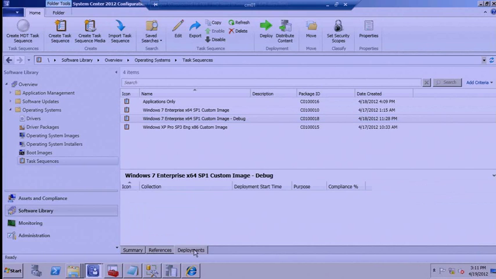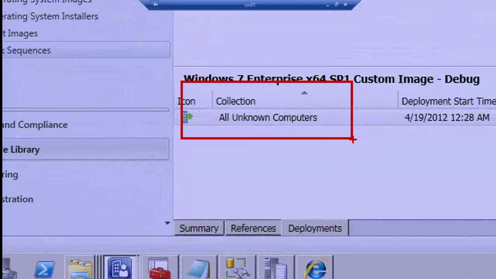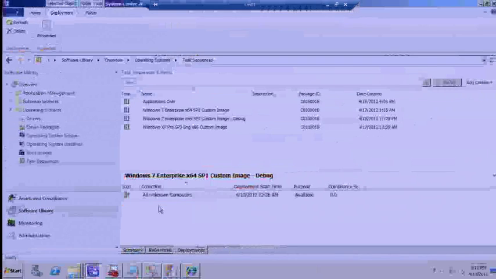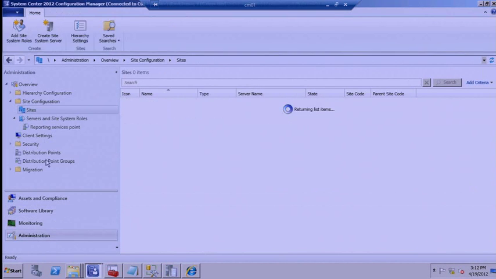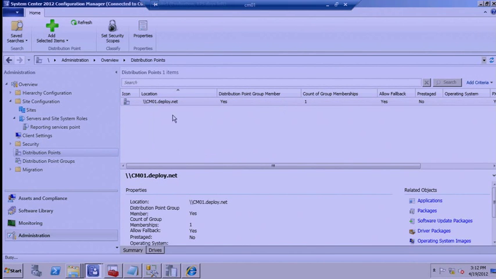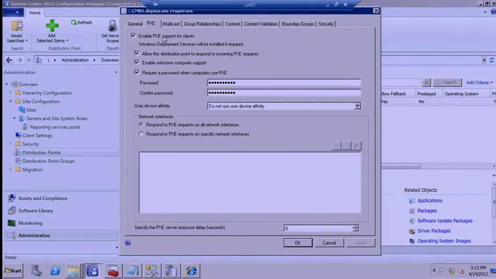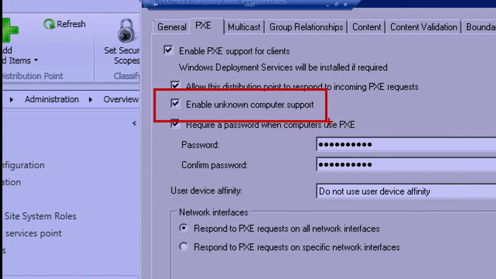my deployments that I have are, as you can see, configured to go to All Unknown Computers. That's a special collection that is only available if you check that box on the distribution point, meaning you go to the DP, Properties, PXE, and you enable unknown. If you don't have that, you need to pre-stage all the machines into Config Manager before they are allowed to PXE boot. Some customers like that, some customers just hate it. But it's yours to make that decision.